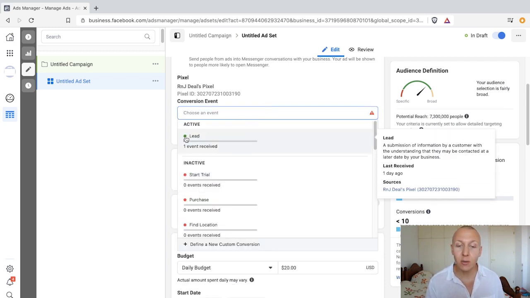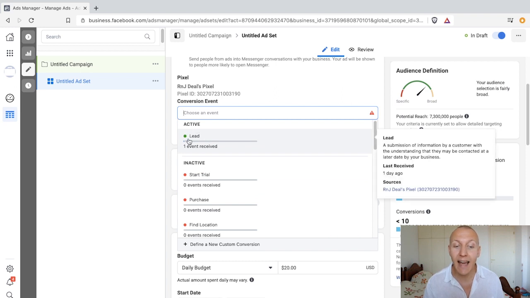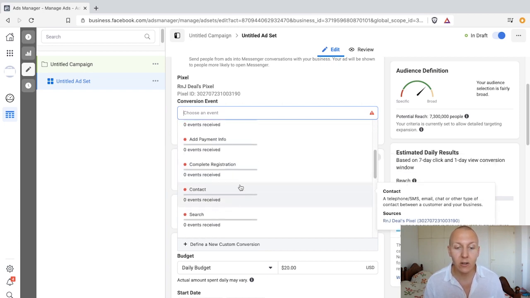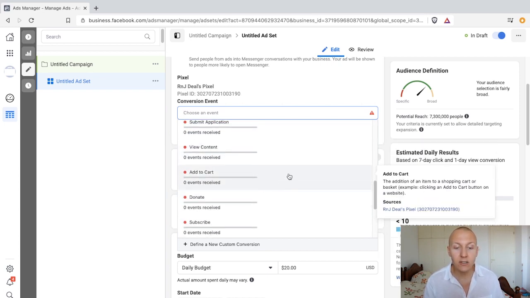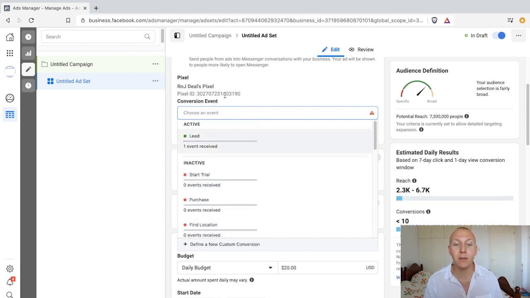Now you're going to see that some are green and most are red. And red just means that the pixel hasn't activated for that event yet, but someone has actually signed up for our lead already and the pixel has fired. So that means that Facebook has some data on our leads already. So if we want to optimize our conversions towards leads, we're going to select leads. If we want to go towards purchase, or find location, or view content, or subscribe, or initiate checkout, or whatever it might be.